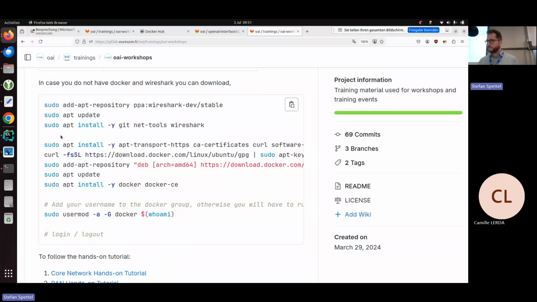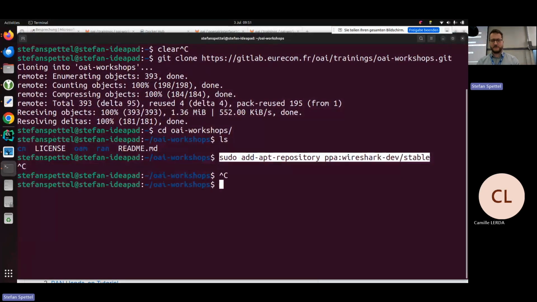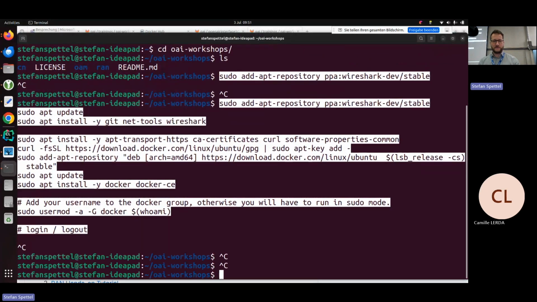Just copy paste them. It's very easy. And again, better open it in your browser so you don't have to type it. You can just copy paste it. You have a nice button here.